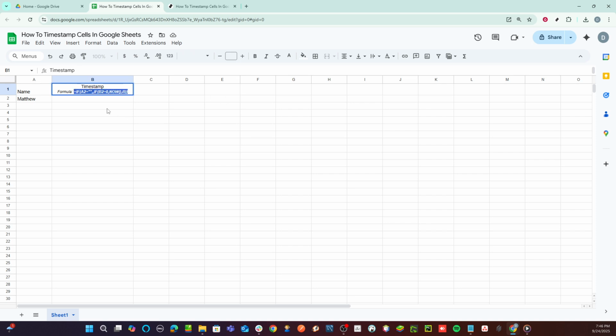This formula may look a bit complex at first glance, but let's break it down. Essentially, it checks whether cell A2 is empty. If it's not, the formula looks at cell B2. If B2 is 0, which means it hasn't been filled yet, the formula generates the current timestamp using the NOW function. If B2 already has content, the timestamp remains unchanged, preserving the original entry date.